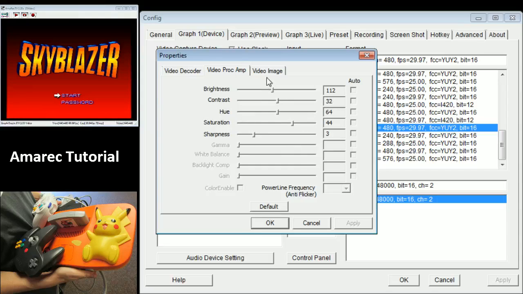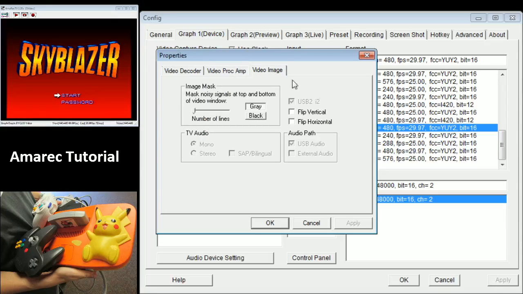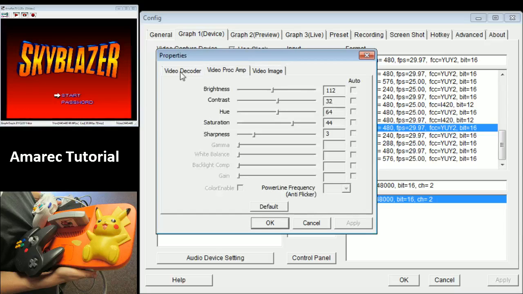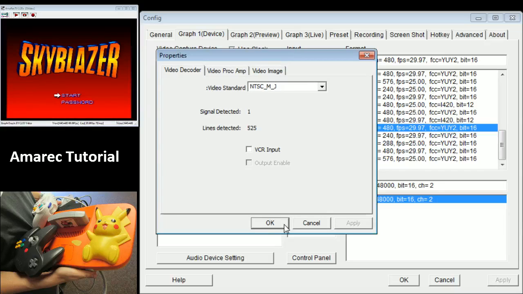I don't mess with any of that. I find it does a good job of defaulting. And then video image. These settings, I just leave alone. I don't really know what they do. I don't see them helping me or giving me something that I really care about. So that's on your own.